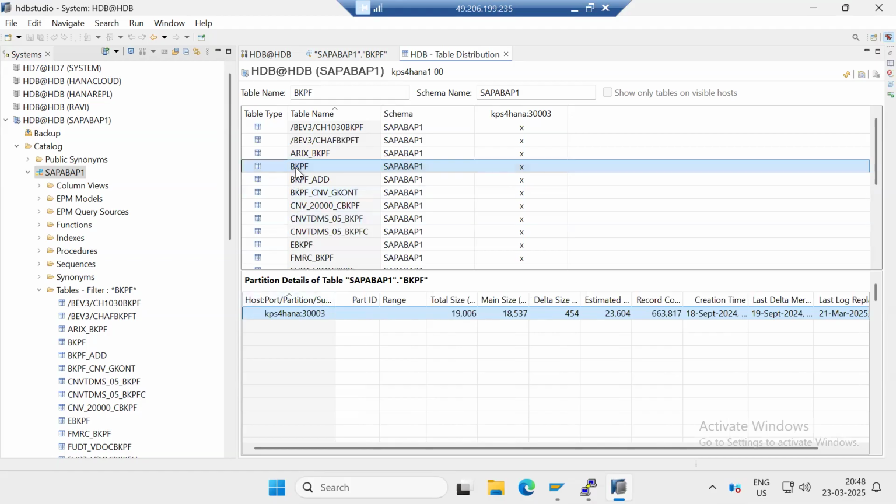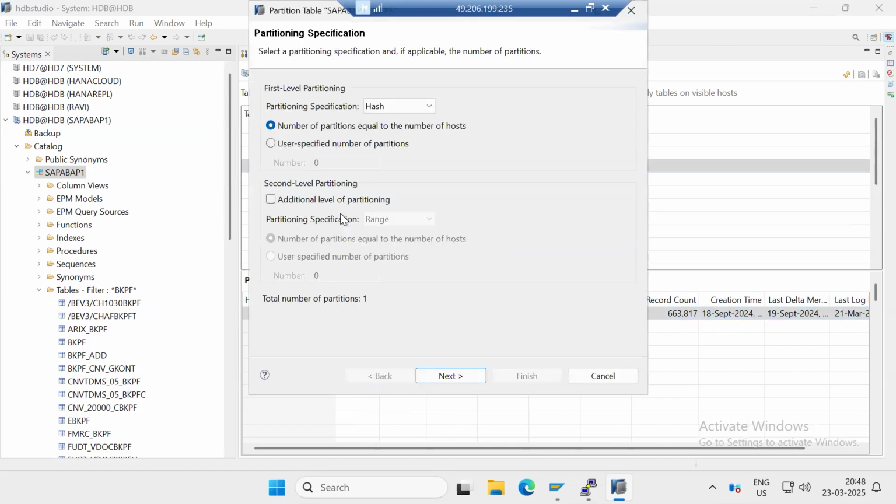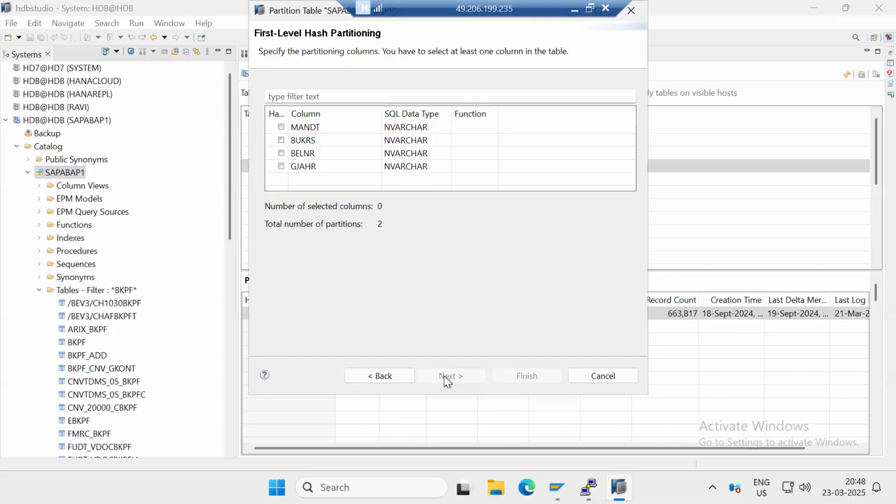Now I want to partition these entries. You can see the record count here, 6 lakhs. This will be divided. Then you can just right click on this one, then partition the table. Hash partitioning means the number of partitions is equal to the host. Just specify the number of partitions you require. Suppose you require two partitions, then select it and click on the next button, right?